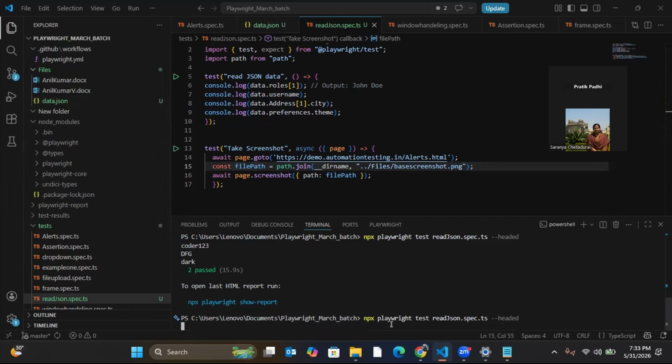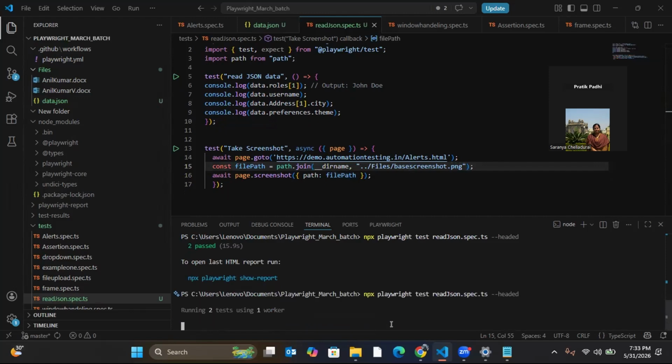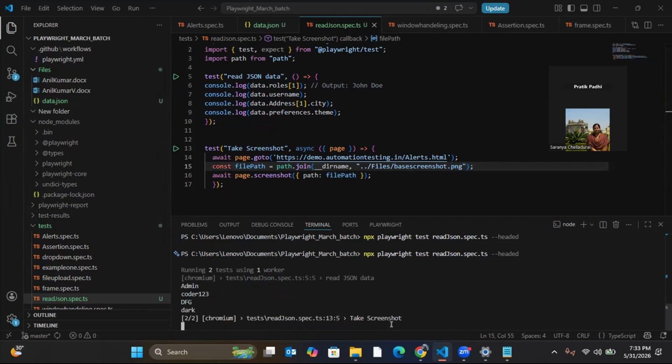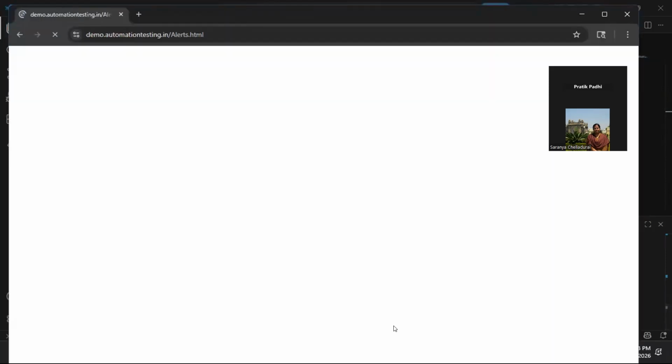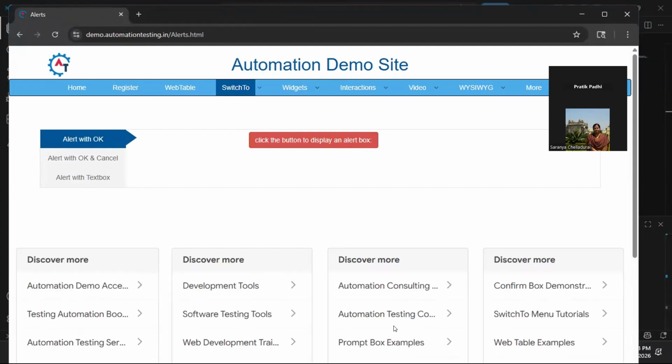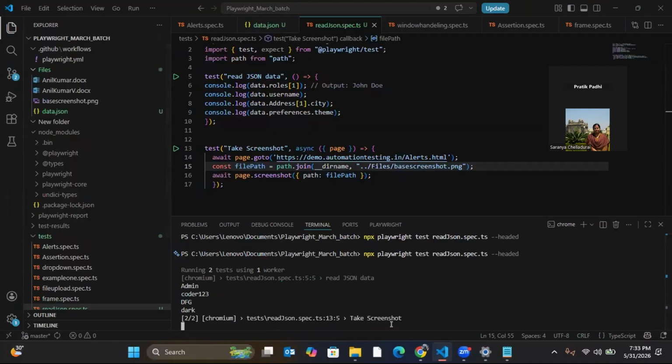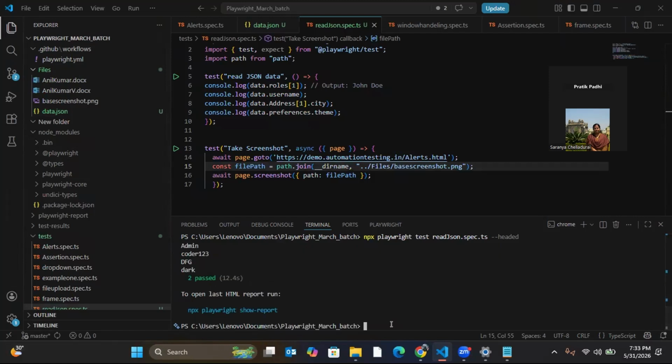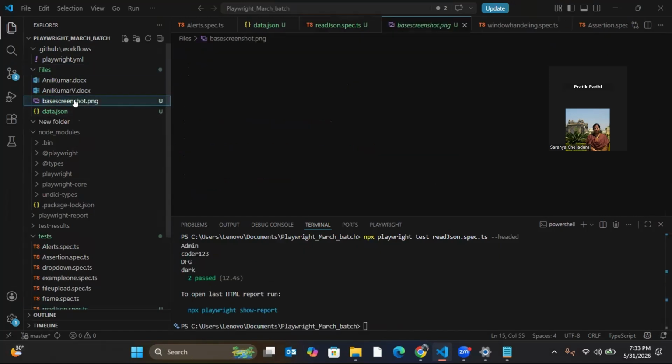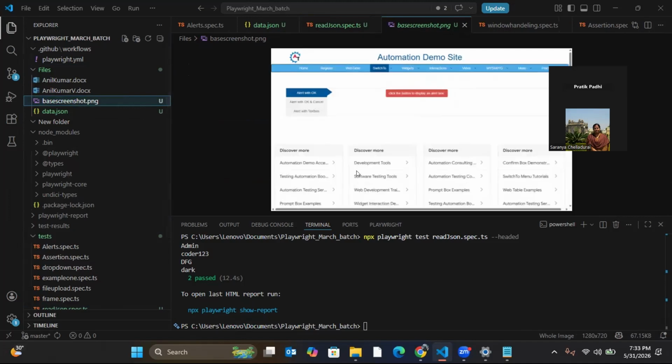Now run it. It will create a screenshot in the files folder with the name base screenshot.png. See, one screenshot is created here, base screenshot.png. If you open that, it is the same screenshot which we took for the URL.